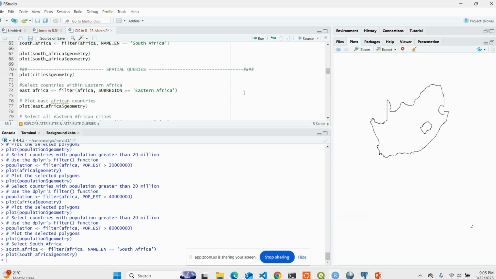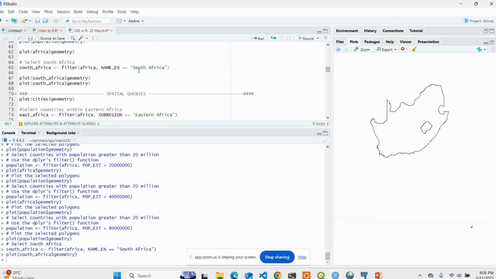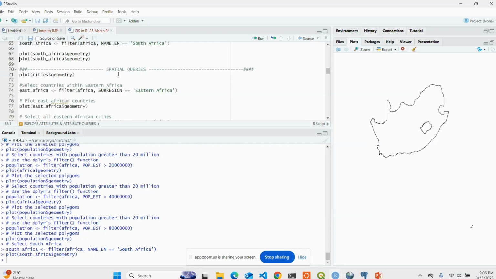So those are attribute queries, or selecting things by attributes. You can also select things by where they are located, like making spatial queries.